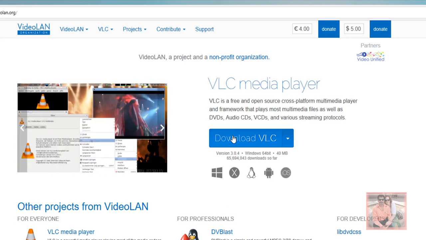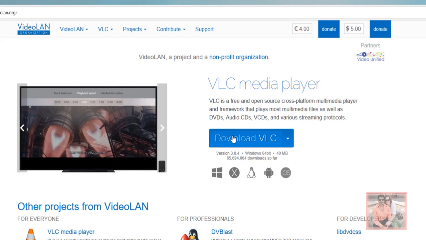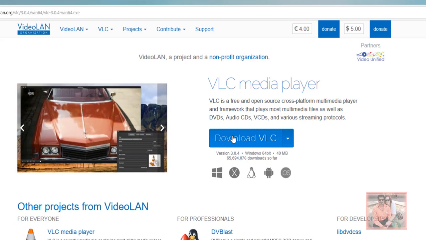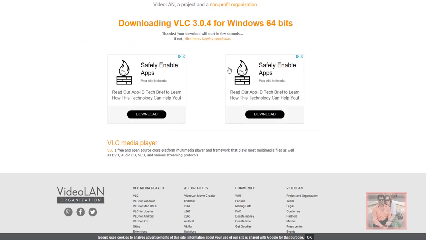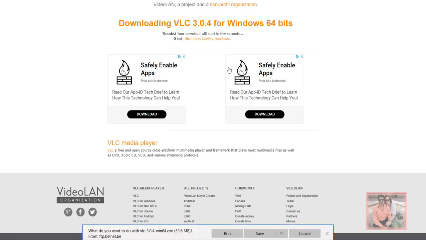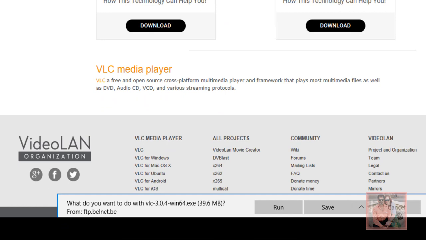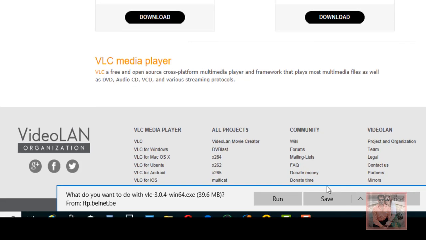By the way, I have already previously installed this on my computer. But we're going to do it again for this little exercise here. We're going to download it. Wait on the download. And we might have to move this up here so that you can see this. There we go. Okay. Now I'm going to click run, but you can click save if you'd like to save it and install it on another computer at a later time. I'm just going to click run.